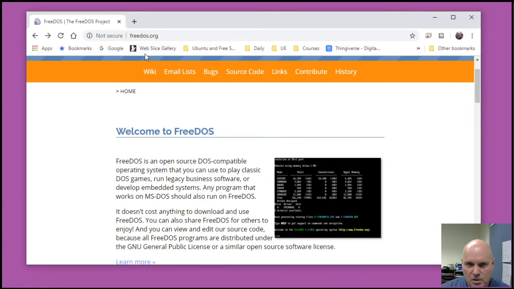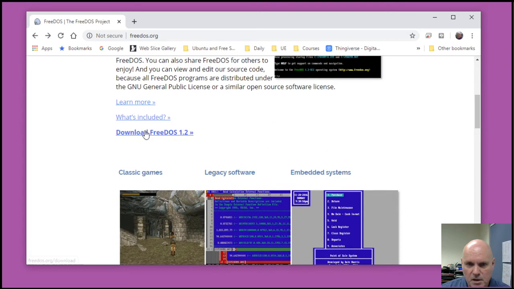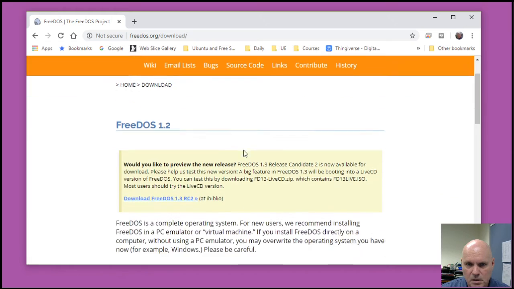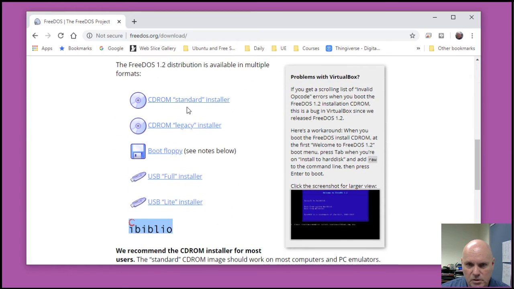So the first step is to go to the freedos.org website. Click on the download FreeDOS 1.2 link, scroll down, and you'll see a link for the CD-ROM standard installer. So if you click here, it'll download the ISO file for you. It's not necessary to burn that to a CD-ROM. Our virtual machine can treat the ISO file just like a CD-ROM drive.